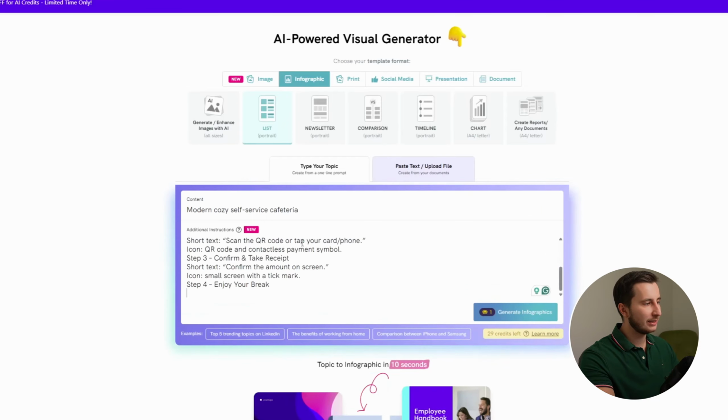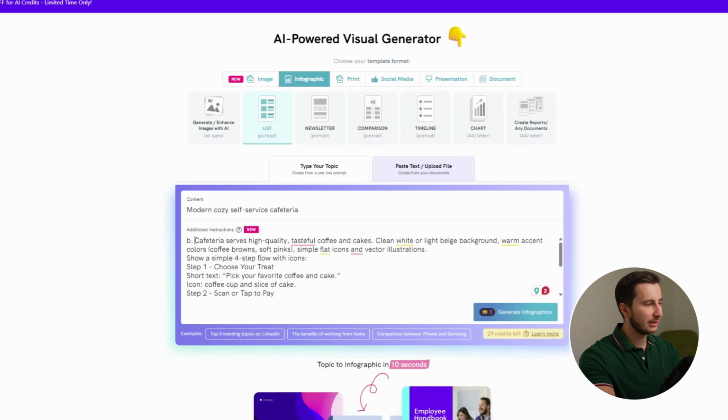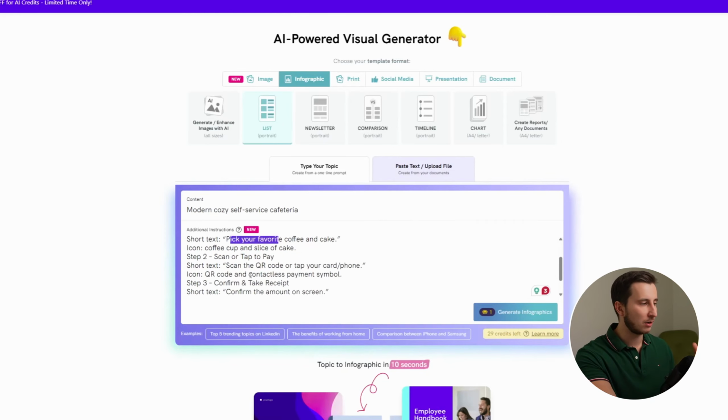And here we're going to insert additional text. Basically, the idea of this infographic is showing that a cafeteria is introducing a self-service option so that people can come and pay for their coffee themselves without the cashier actually. So that's how the process looks, and we tell it explicitly what it needs to consist of, like pick your favorite coffee, blah blah, scan or tap to pay, etc. So let's just generate the infographic and see how it's going to look.